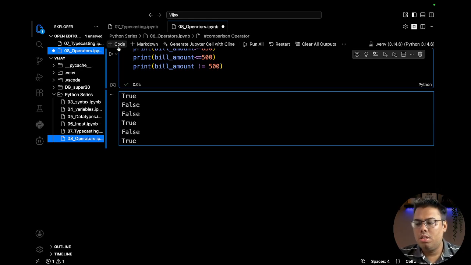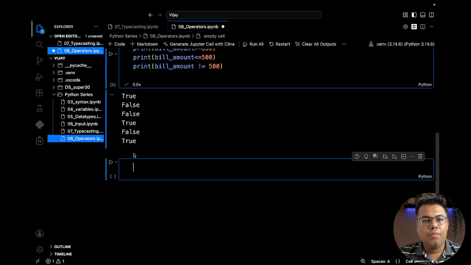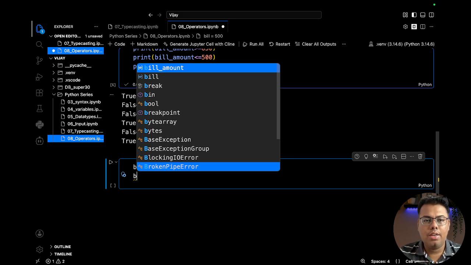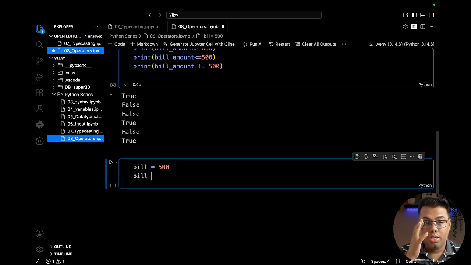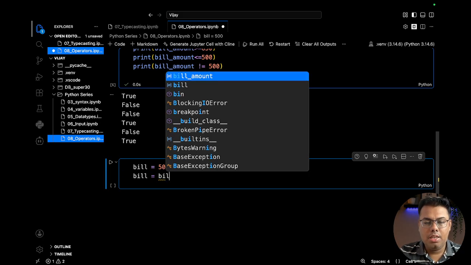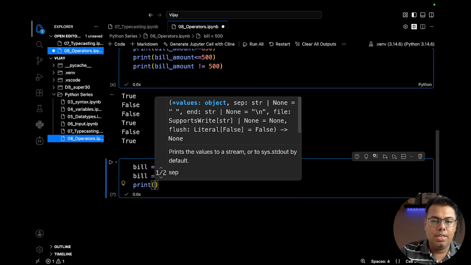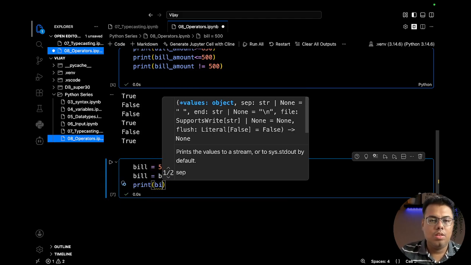Now coming to the assignment operator, we have already seen it. Just one thing: in the assignment operators, till now we have seen a simple assignment. I want to show you an advanced assignment also. Let's say bill amount is 500 and I have to add 100 to it. Either I can do bill is equal to bill plus 100. If I do this, I haven't printed it, so let me print that.